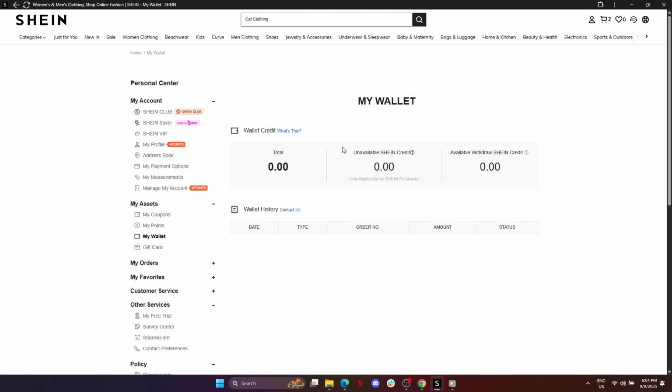Before you finish up, take a quick look around the My Wallet section to familiarize yourself with any other features that might be useful to you. Shein occasionally updates its interface to enhance user experience, so exploring a bit can uncover new tools and functionalities.